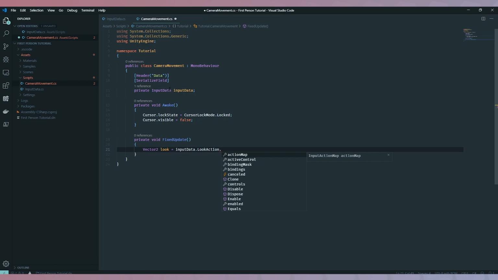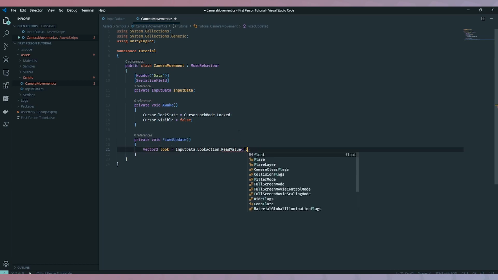And then we're going to take the read value method and call it. Now, read value is interesting because it's a generic method. So it takes a type, and obviously we want to read it into a Vector2. So this will tell it to read the value into a Vector2, and it will thus return a Vector2. If you call this float, it will return a float rather than a Vector2.